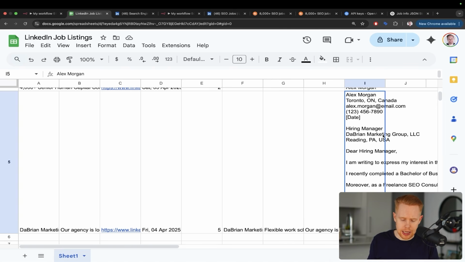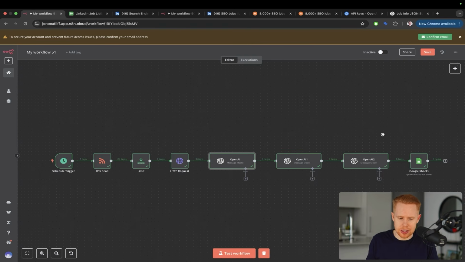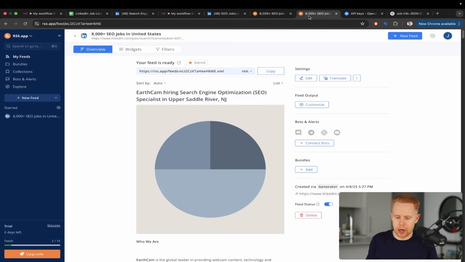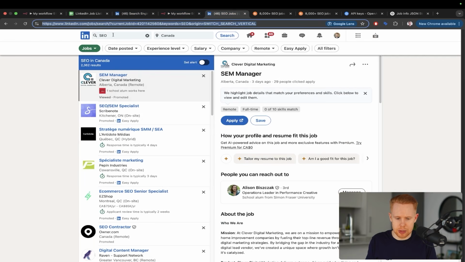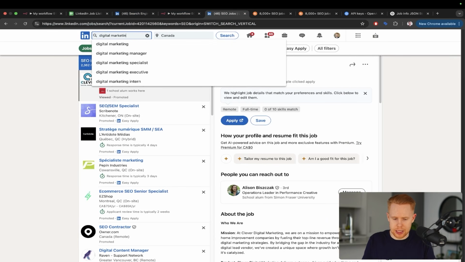So yeah, you can spend a bit of time customizing it and making sure it's as good as it can possibly be. The last thing that I want to talk about here is, let's say that instead of just pulling out jobs from one particular RSS feed, maybe you want to pull out multiple jobs. So maybe instead of just SEO experts, you want to pull out digital marketing experts as well.